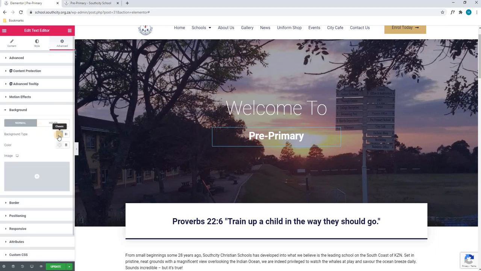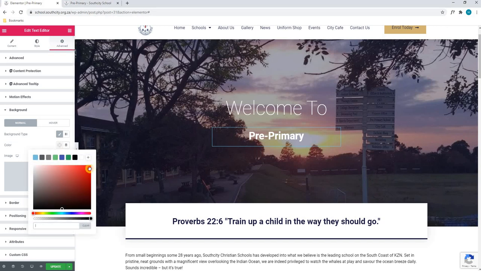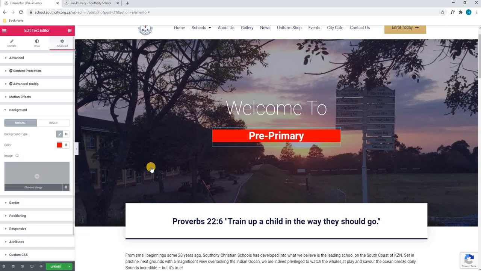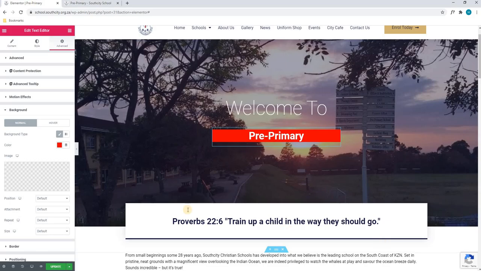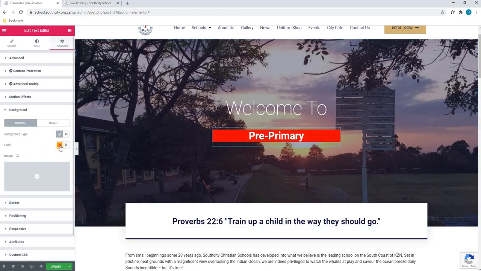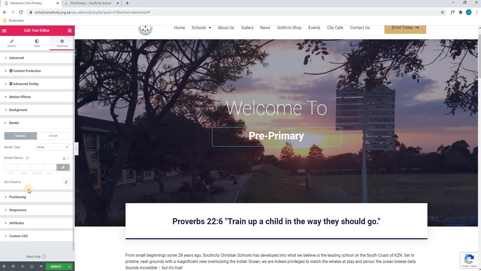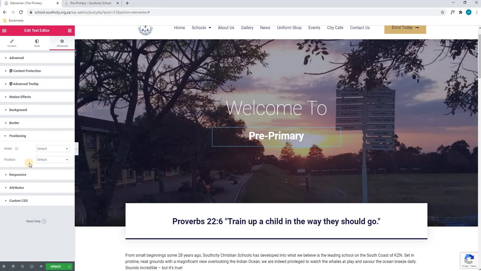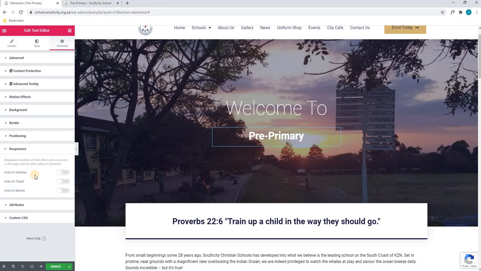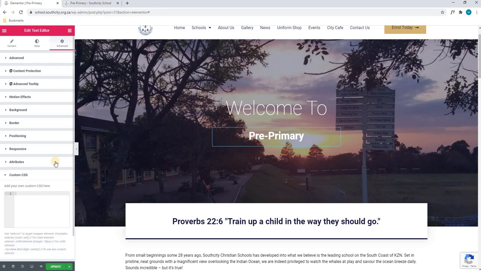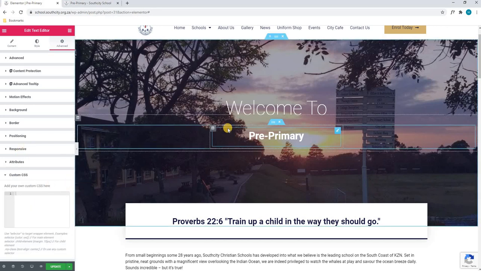As you can see here, we will select classic, and then we can choose our color, or we can choose an image. As you can see, that image overrides the color. We will set that back to default, and we can add a border to this widget, as seen there. We can change the positioning, which you will not need to worry about, the responsiveness, again, which you will not need to worry about, the attributes and custom CSS, which you do not need to worry about.